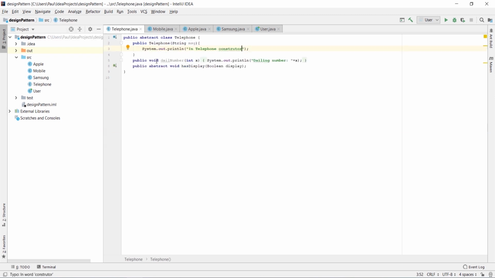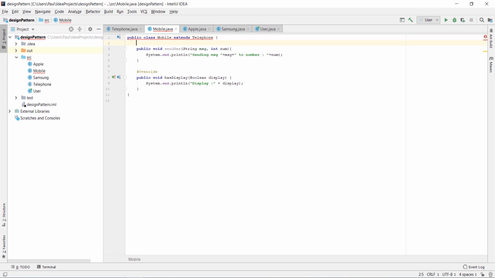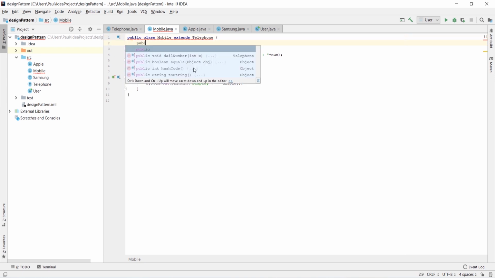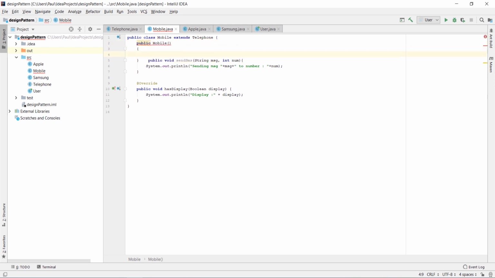So you may have a question: why do we have a telephone constructor, and how will we initialize it? In that case, the subclass can call the constructor using the super keyword. Since we have overloaded the constructor, the subclass is also throwing an error. So here what we can do is write public mobile, and in that we can call the constructor with some message.